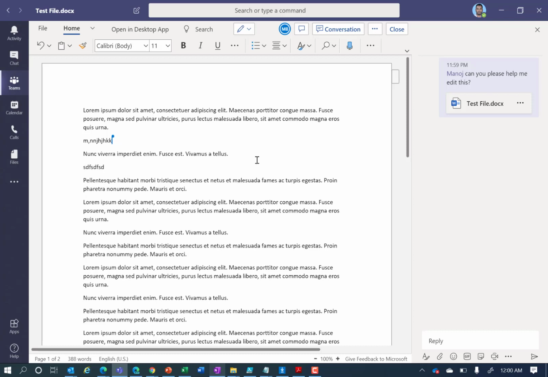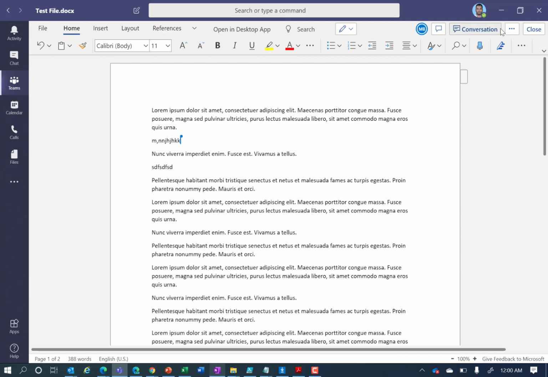So this is the level of collaboration that Teams could help us achieve. Wherever we are, we could be working from home, I could be in a different location, Manoj could be in a different location, and we can have about another 10 people, all of us working together on the same document from different places. Now I'm going to close this document.